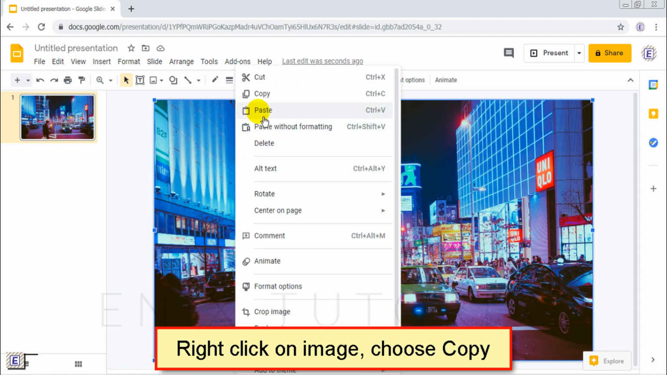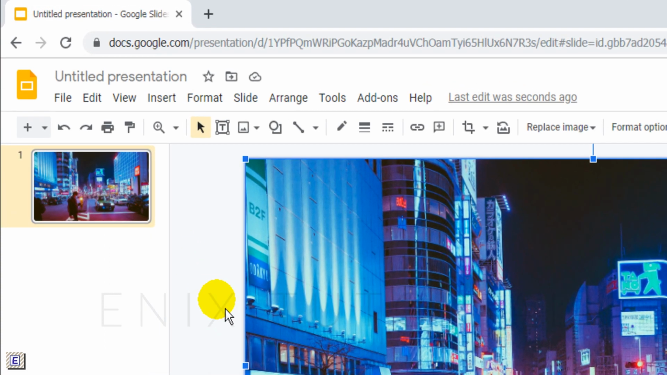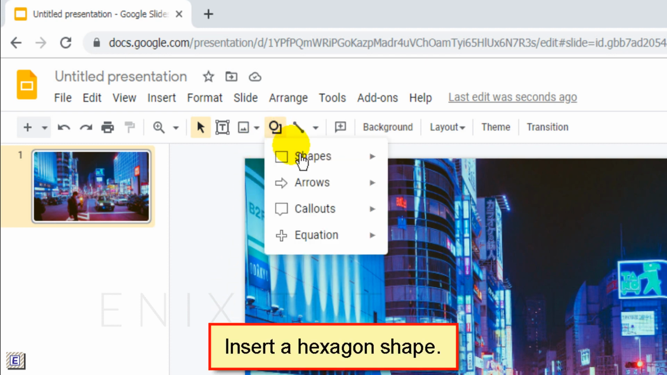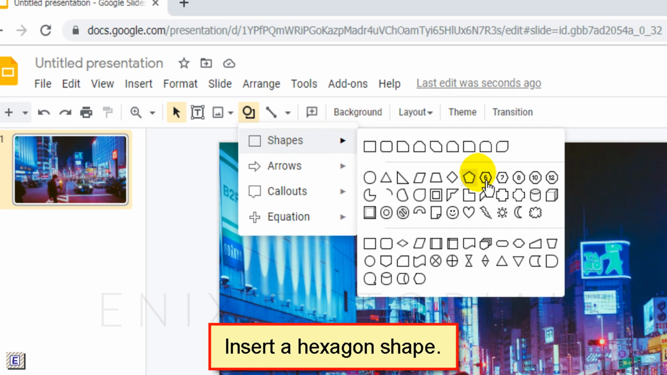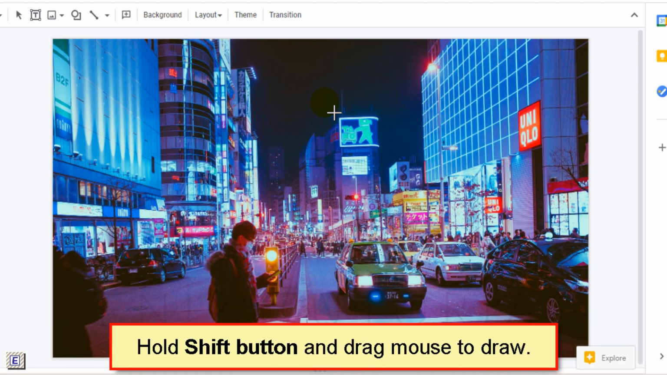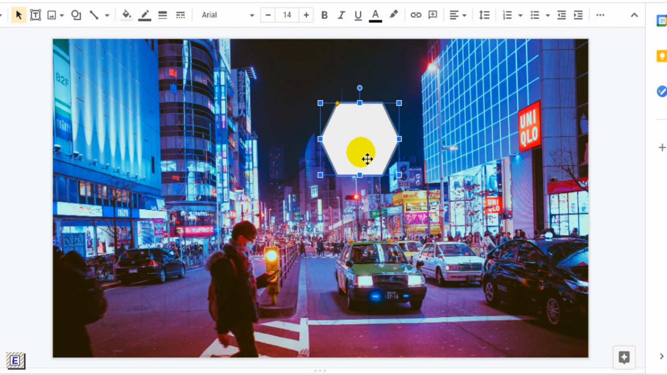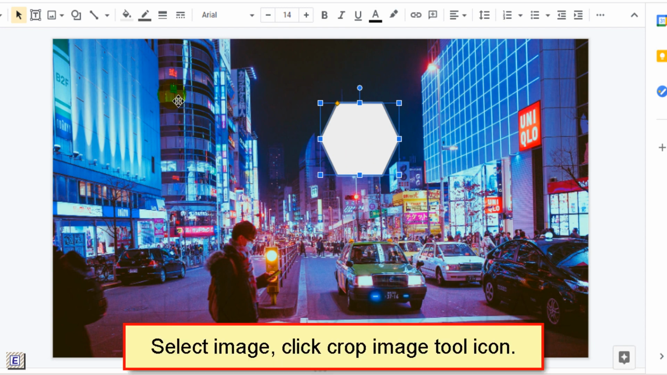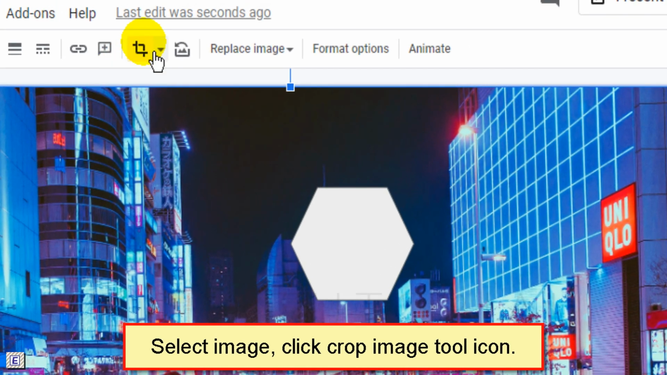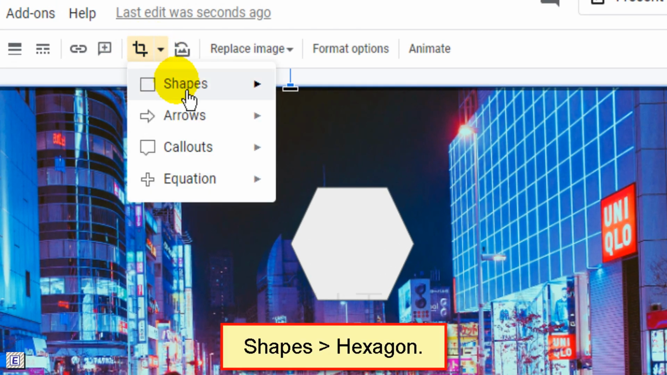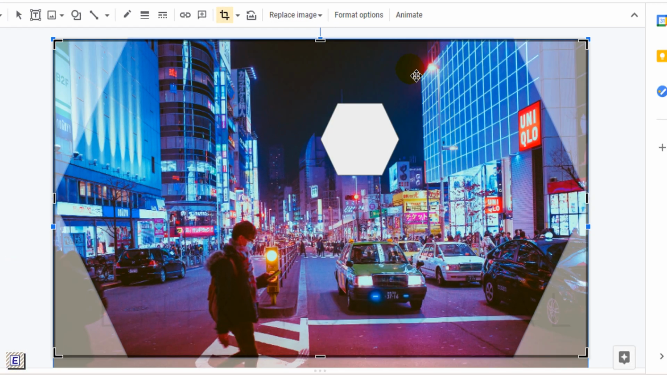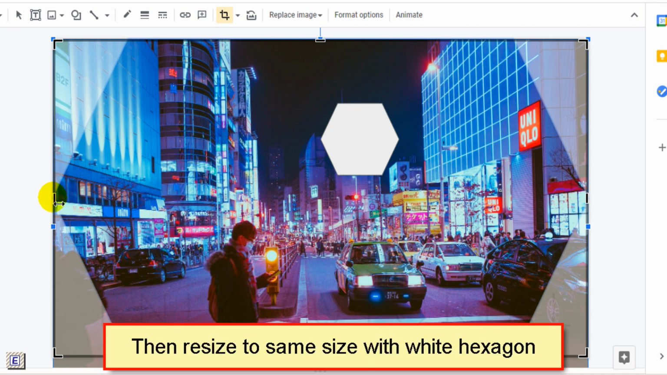Right-click on the image, choose Copy. Insert a hexagon shape. Hold the Shift button and drag the mouse to draw. Select the image, click the Crop Image tool icon. Shapes, hexagon. Then resize it to the same size as the white hexagon.